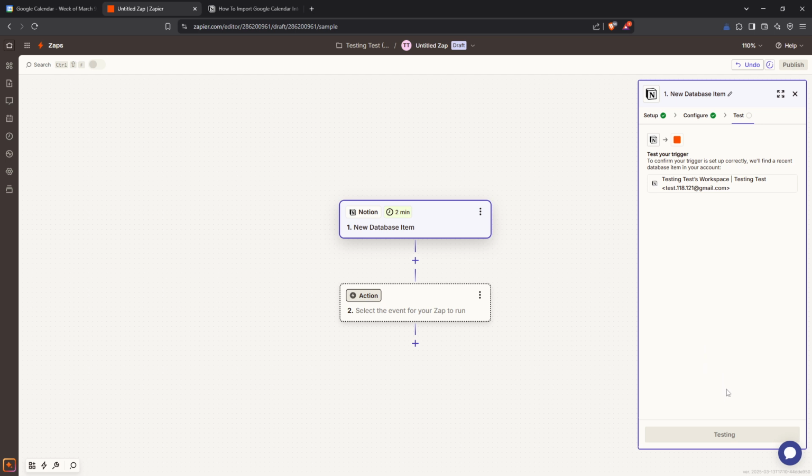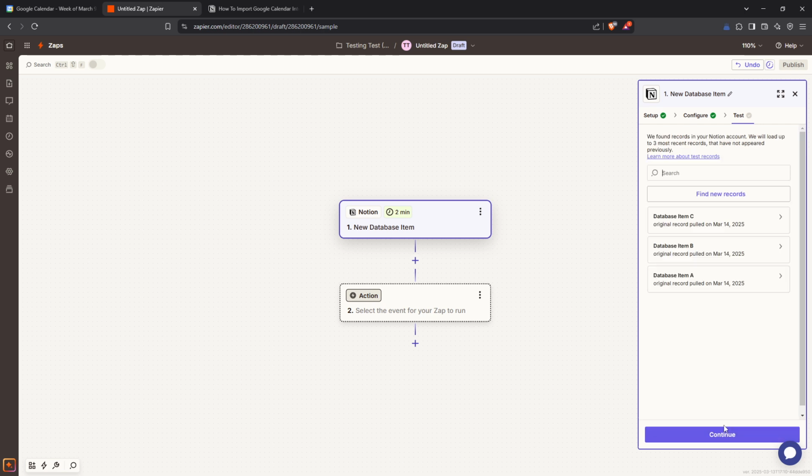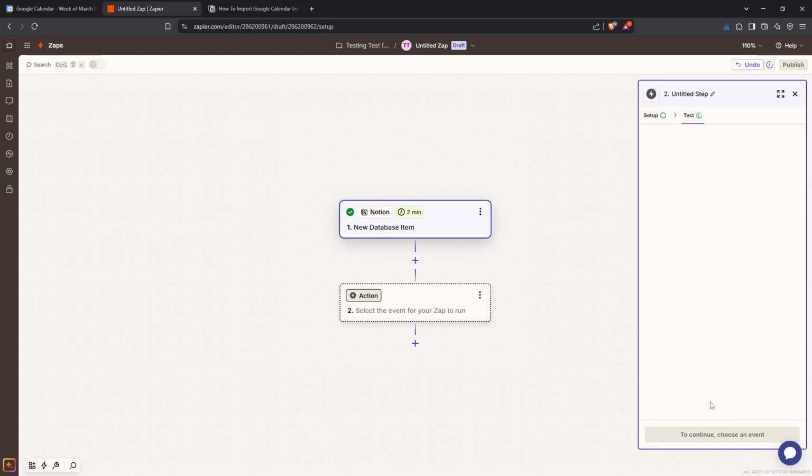With Notion set up as your trigger app, it's time to define your action app. In the search bar, type Google Calendar and select it as your action app. This is the app where subsequent actions will be carried out based on the trigger.